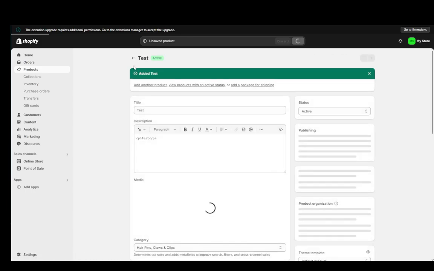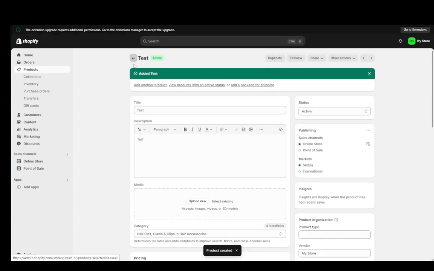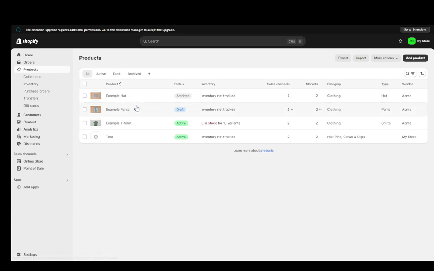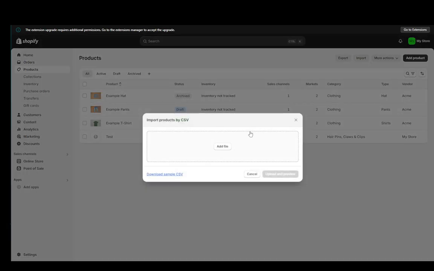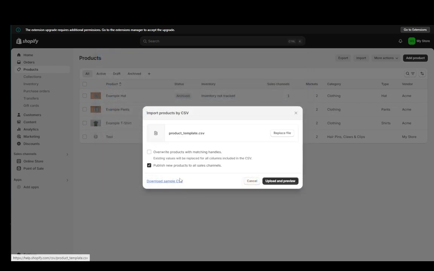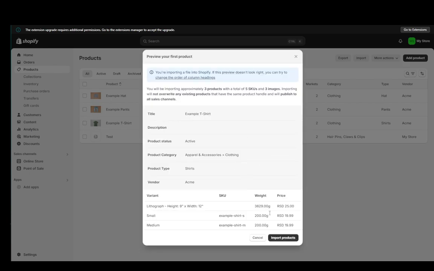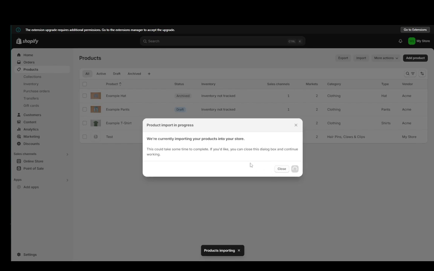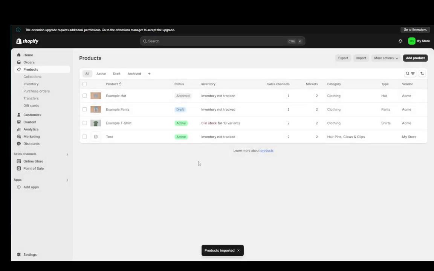Now, if you want to import products, you are going to need a CSV database file that you are going to be uploading. And once you do, just click on import and then go add file, and you can download the sample CSV from this button right over here. But pretty much just click upload and preview. Once you upload the file, click import products, and once that's done, it's gonna import those products into Shopify. And once that's done, that's all you need to do.